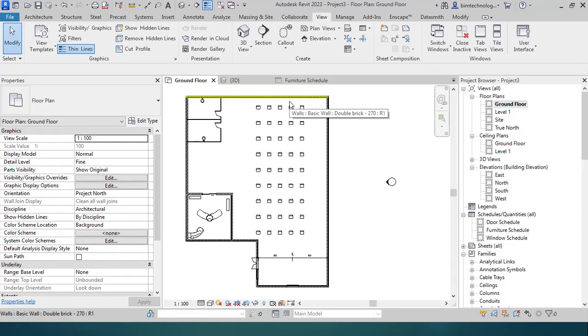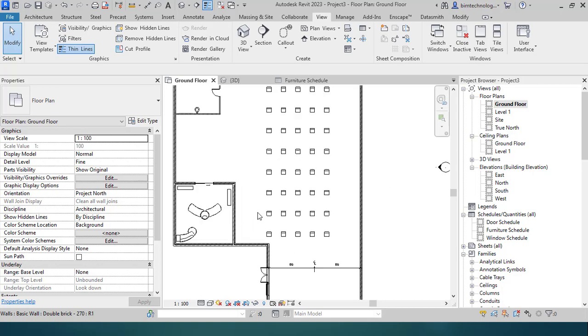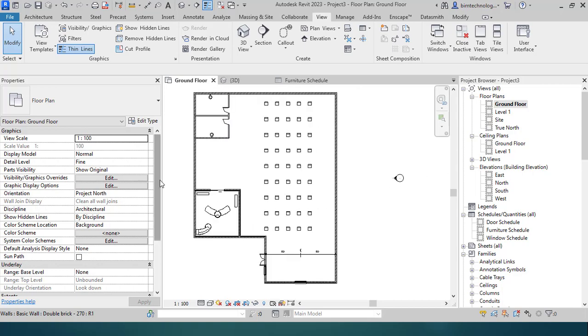So in this model, you can see there is a plan view, there is a space over here, and there are two enclosed spaces for toilets, and there is a reception over here, and there is an open space here. So first of all, let's see how we can add the rooms.